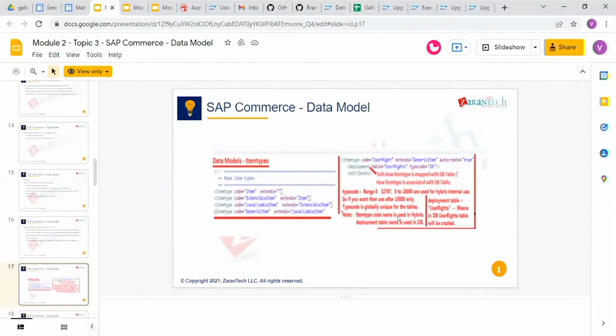And here is how you can define your item type. Here is the syntax. First you have to write itemtype as a tag and then define its code. Here is an example for user right. If you are defining a user right item type, then you have to follow the format like this. You define the code and then extend the generic item. And then there is a modifier called autocreate true.